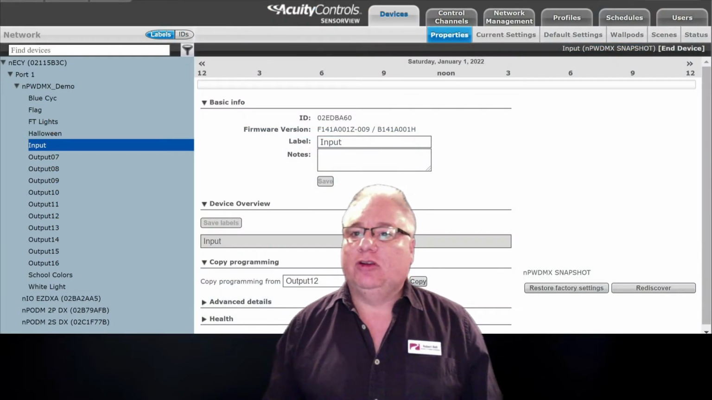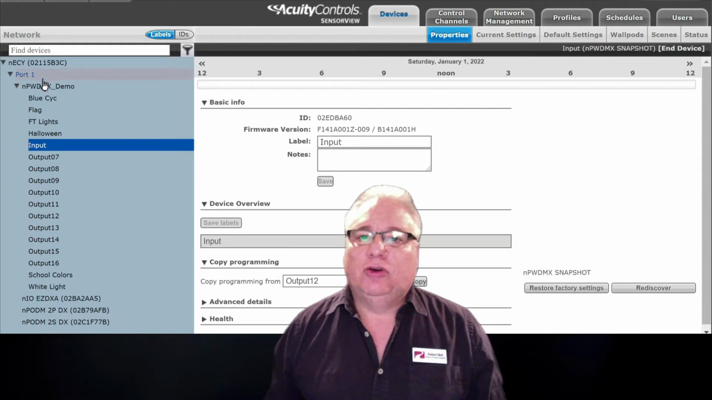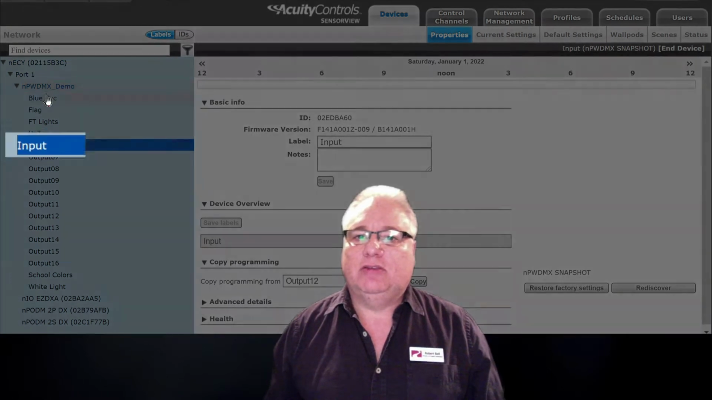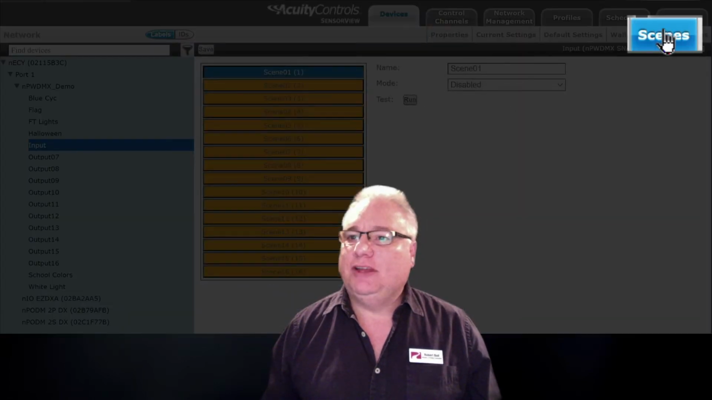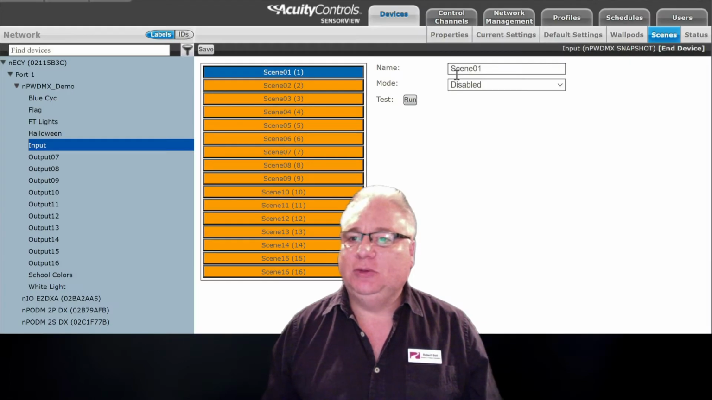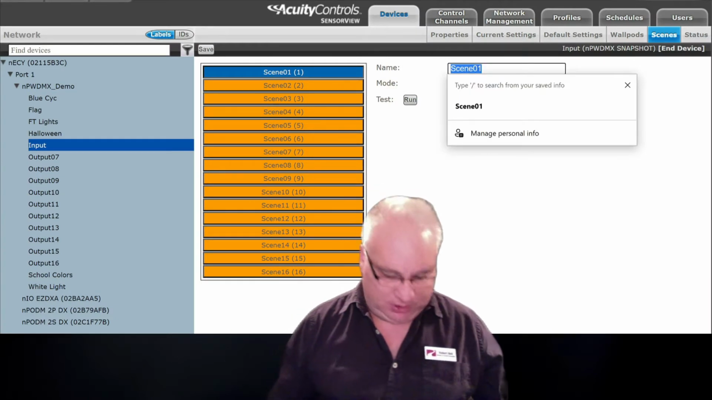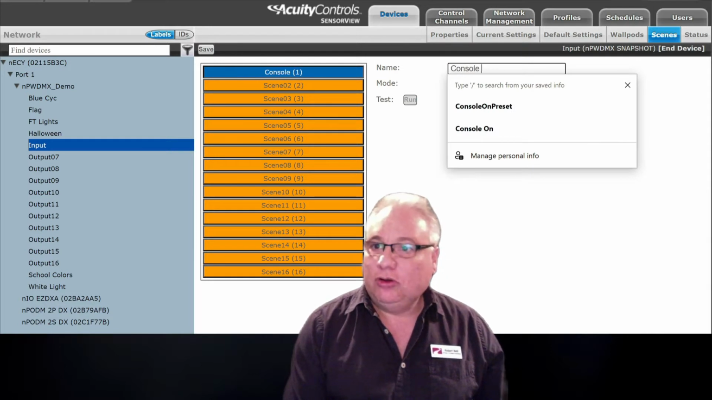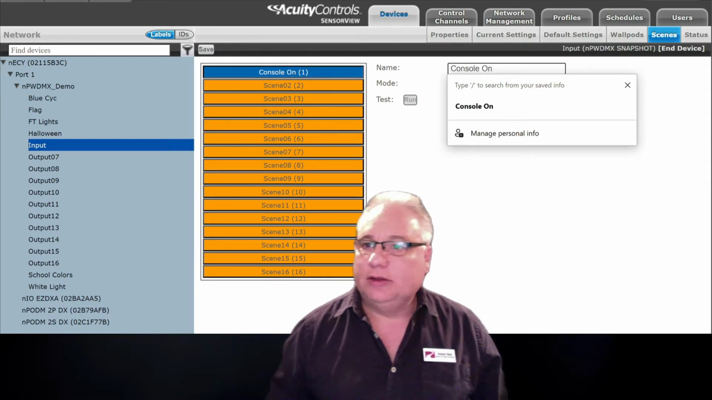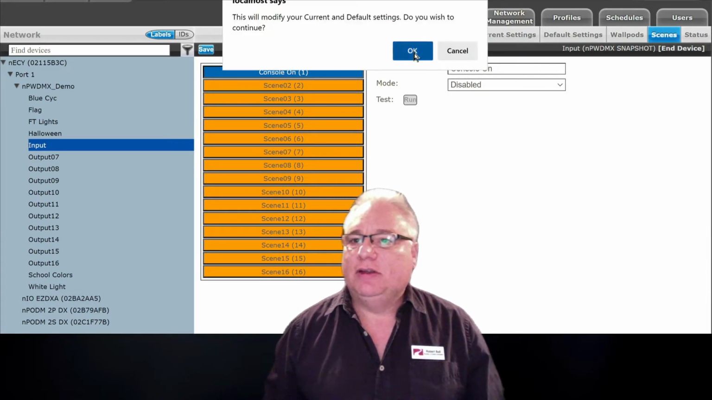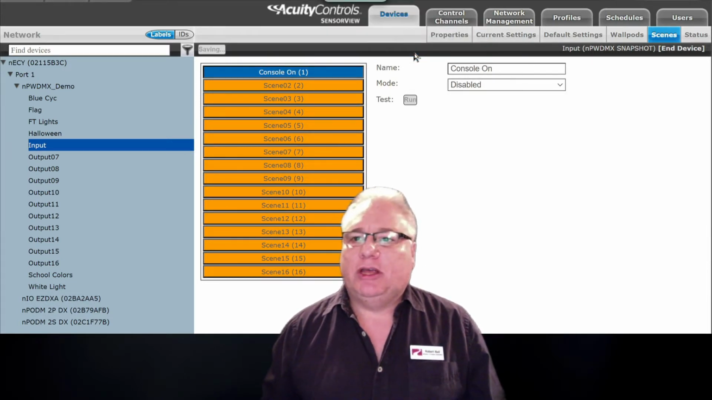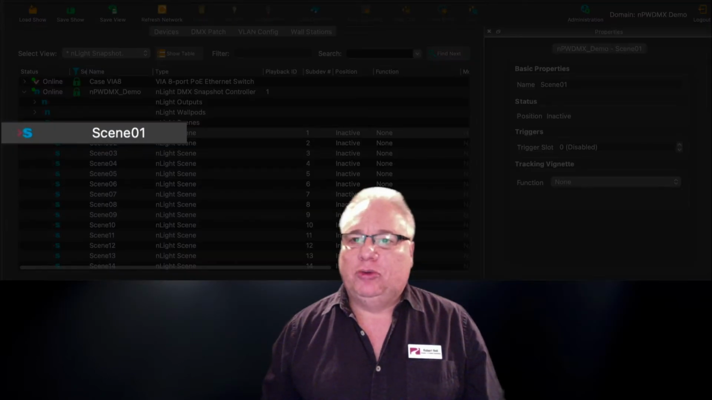Now, what does it look like over in sensor view? So we highlight the nPWDMX and we go to the input device and we go to its scenes. And here is scene 1. And we're going to make this scene console on. So let me just save that. We haven't done any programming on it yet, but I just want to show you that we are going to have this be a profile scene.